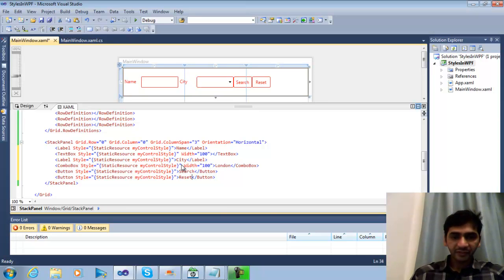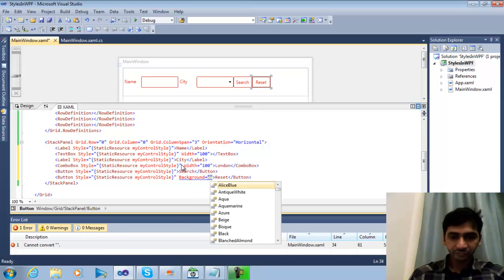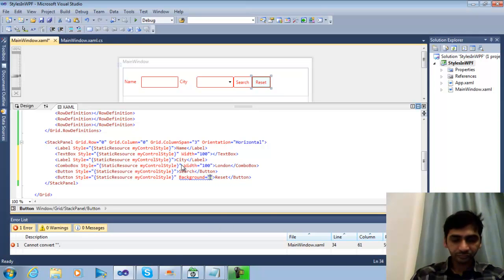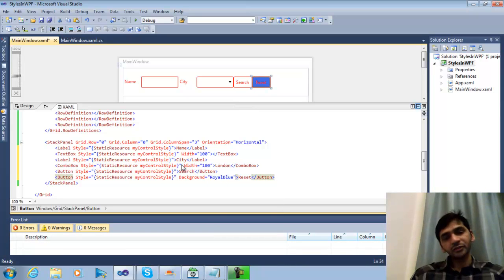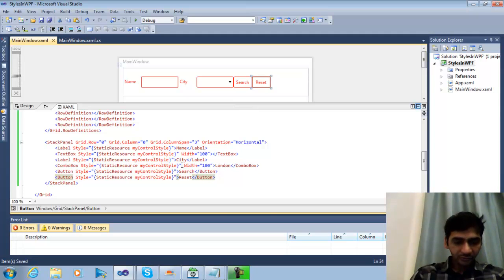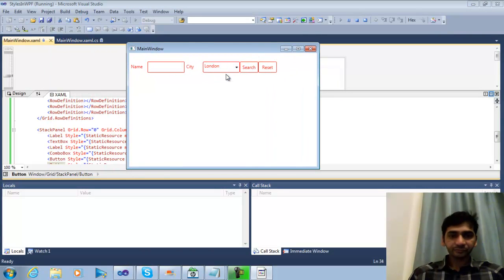Okay, now for the reset button we have set the background, but if we want to change the background for the reset button, I can change it. So we can override the properties of the style within the controls as well. So now if I run my application, you can see here I can press.